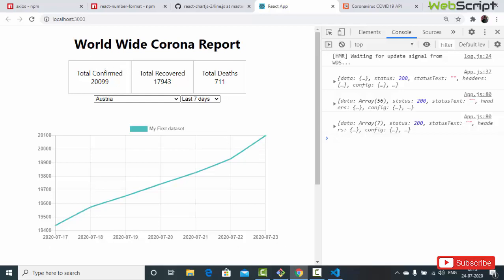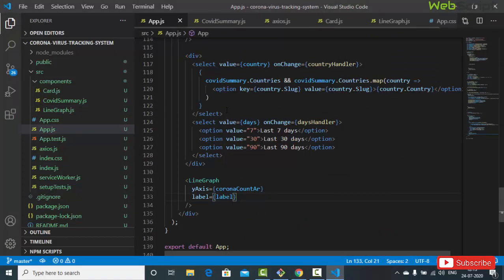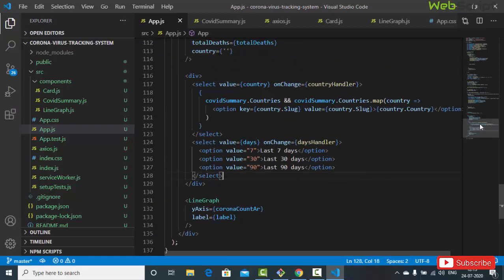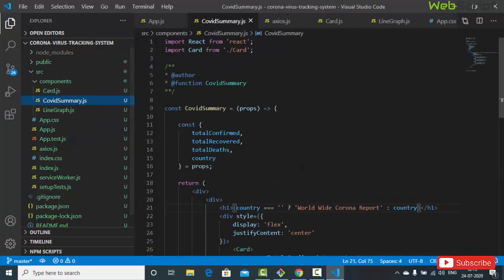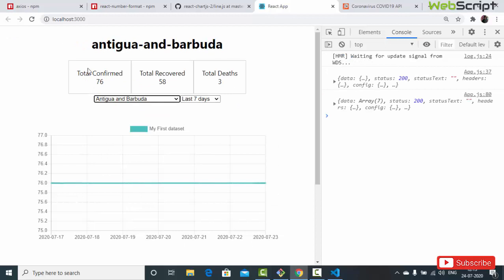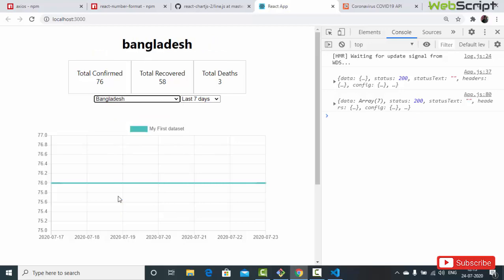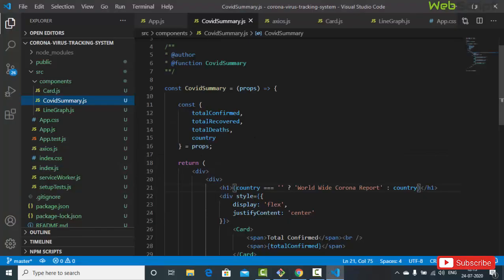And let's work on this worldwide corona report. So yep, let's go app.js, and so here we have a country, right? So we'll say country. Let's go to your COVID summary, and yep, this is fine. So let's reload and okay, select, and you can see Antigua. So this is a slug, that's why you're seeing a hyphen. You can also create a variable to get the country name, right? Bangladesh.